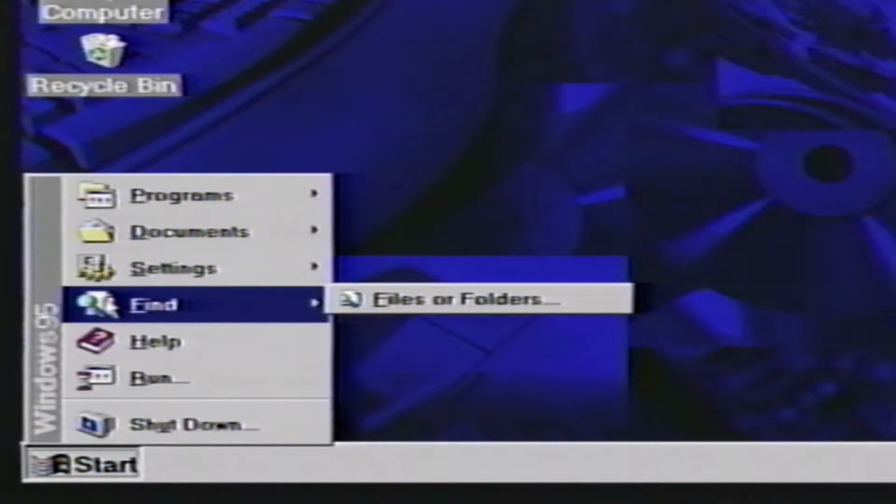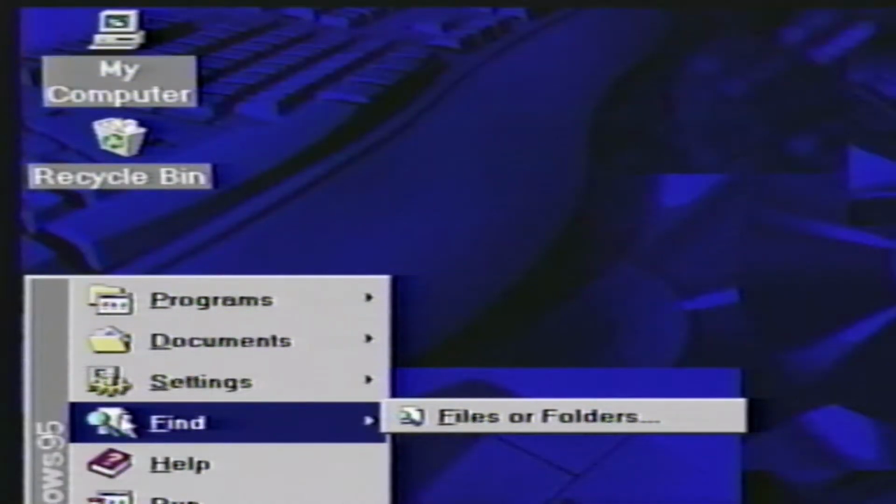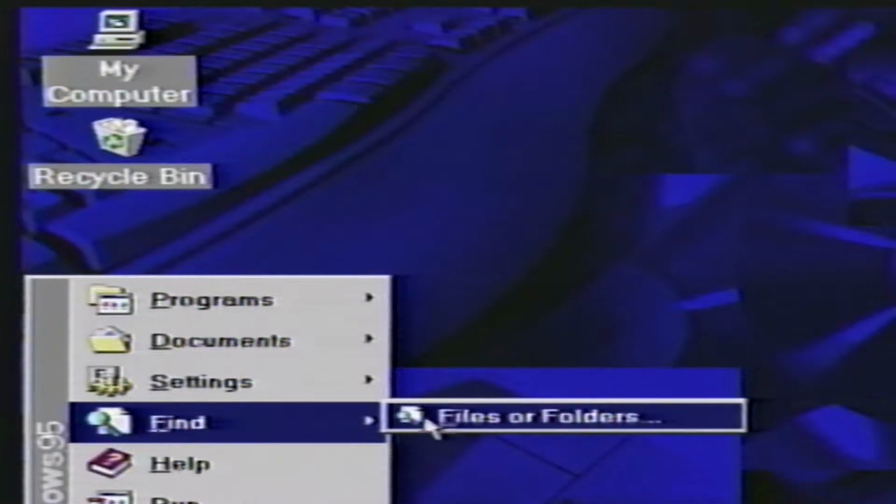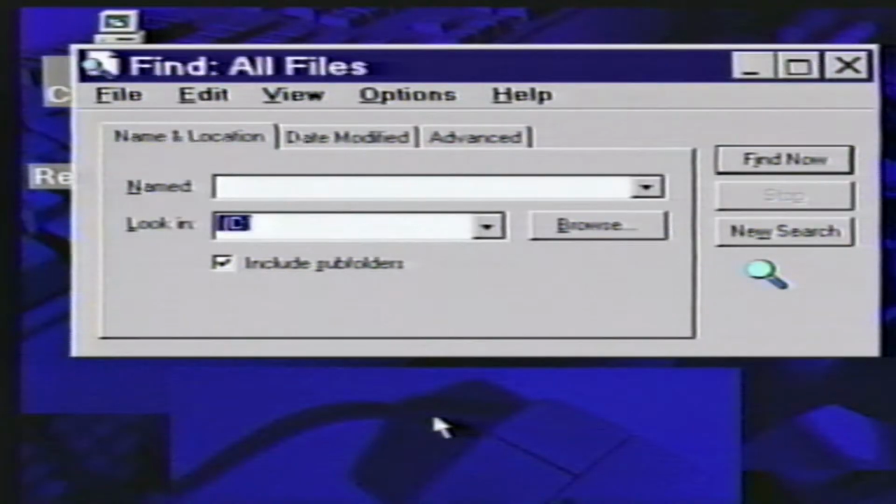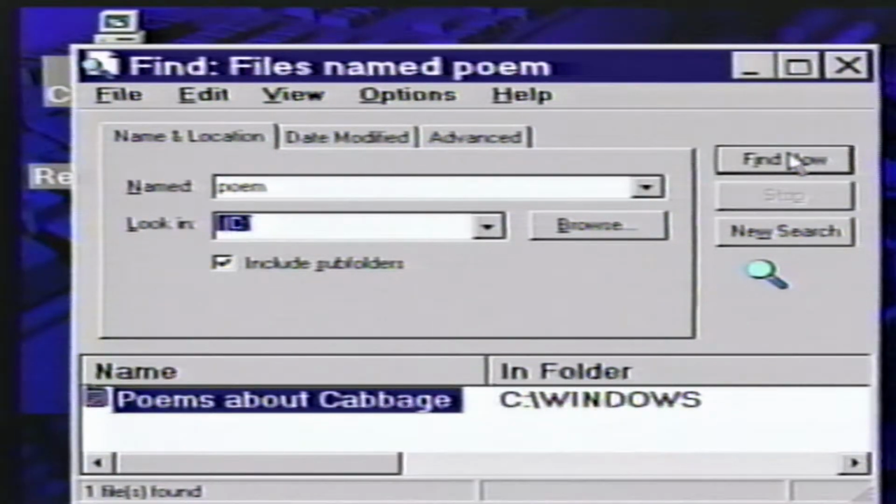This feature can save us a lot of time. For example, we have a file titled Poems About Cabbage. Under Find, we're going to select Files or Folders from the submenu. Next, we'll type in Poem and click the Find Now button. And Windows 95 will find any file in which the word poem appears.